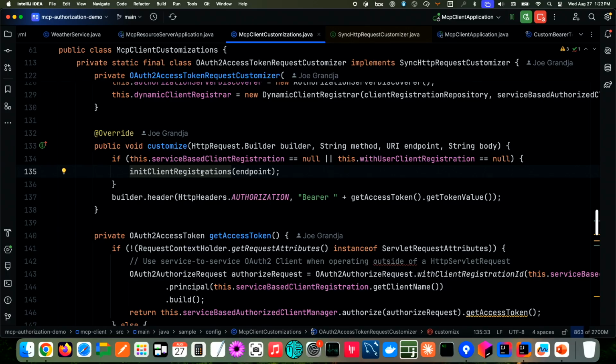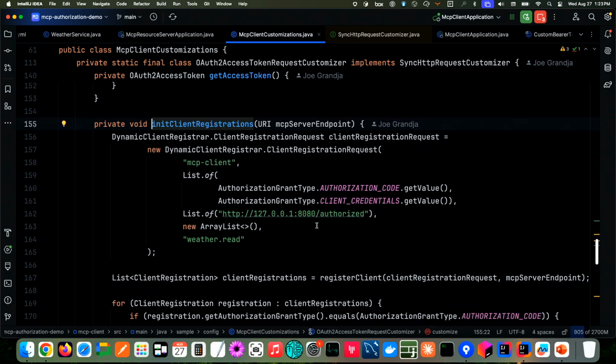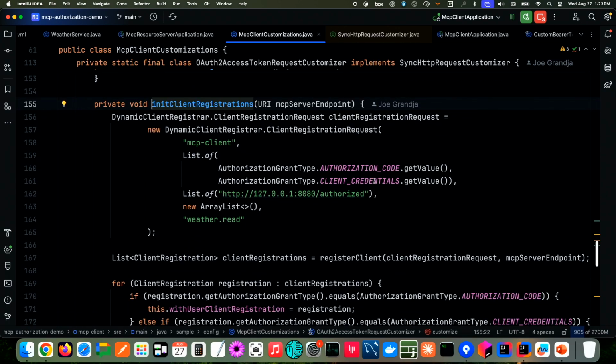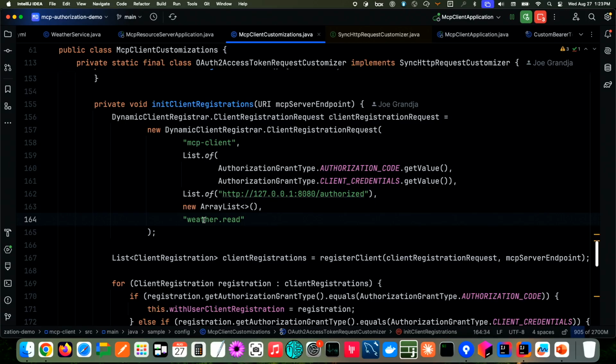So client credentials flow, getting an access token makes a lot of sense. That's what this is called, service-based client registration. That is a client registration that's configured for the client credentials flow, and the other one is when I'm actually checking the weather, right? So the first thing I'm going to do is I just got to register these clients, right? This looks exactly the same, but I got weather.read here instead of message.read.